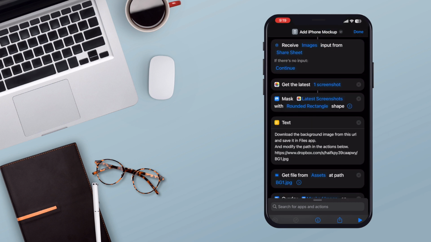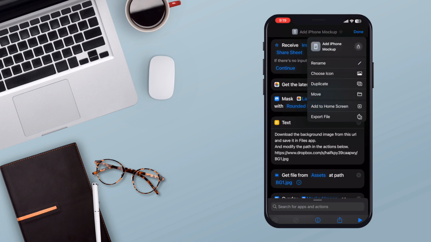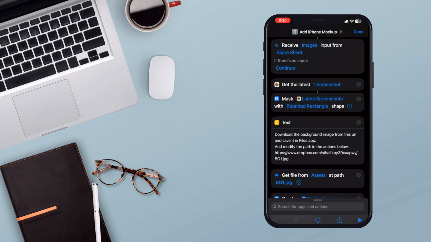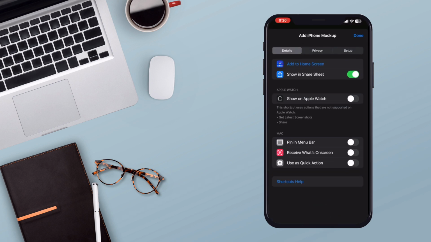Now to add this shortcut to your home screen, you can tap on the arrow on the top after the name, and then you can tap on add to home screen from the options, and this will be added to your home screen. You can also change the icon or the color of the icon to customize this according to your choice. Or if you want to add it to the share sheet, you can tap on the I button at the bottom, which will give you the option. You just have to toggle that button to make it appear on the share sheet.